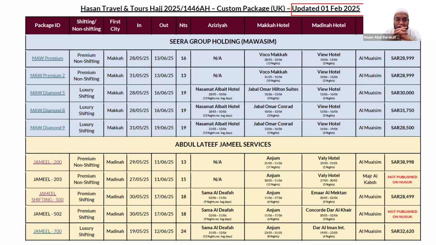Okay, so the next one is MAW Diamond 5, and this has Jabal Umar Hilton Suites, with the Nasamat Al Bayt. Now, Nasamat Al Bayt, brothers and sisters, somebody asked me where is that hotel because they're looking on Google Maps. I want to answer that question. Nasamat Al Bayt used to be called Nasabat Al Khair. So if you see Nasamat Al Khair, just type that in. That is Nasamat Al Bayt. The name has changed. The new management has taken over. So nothing to worry about there.